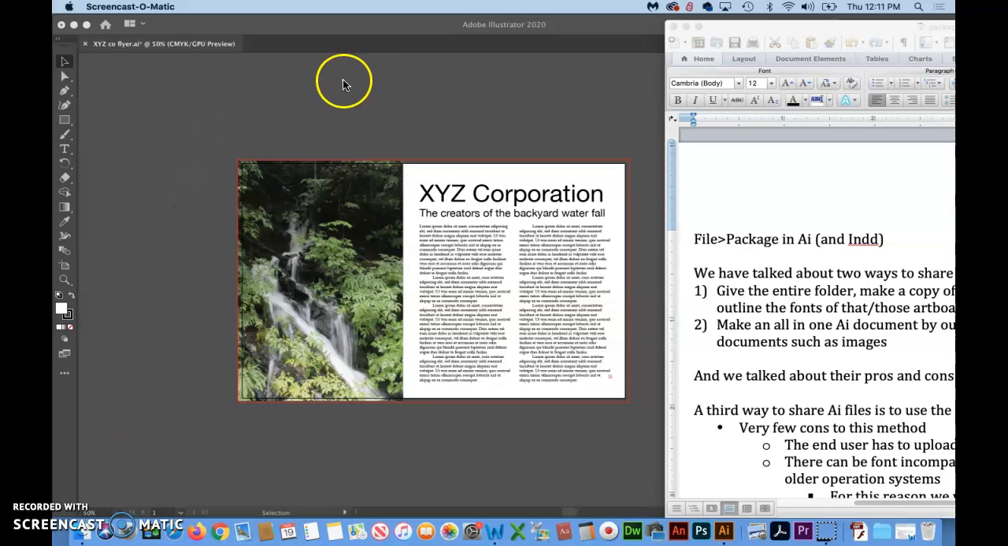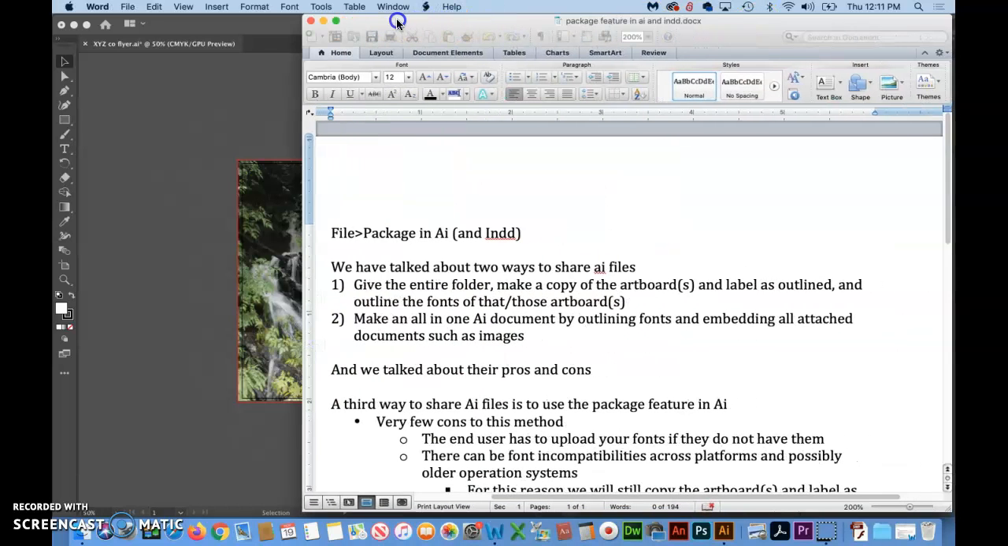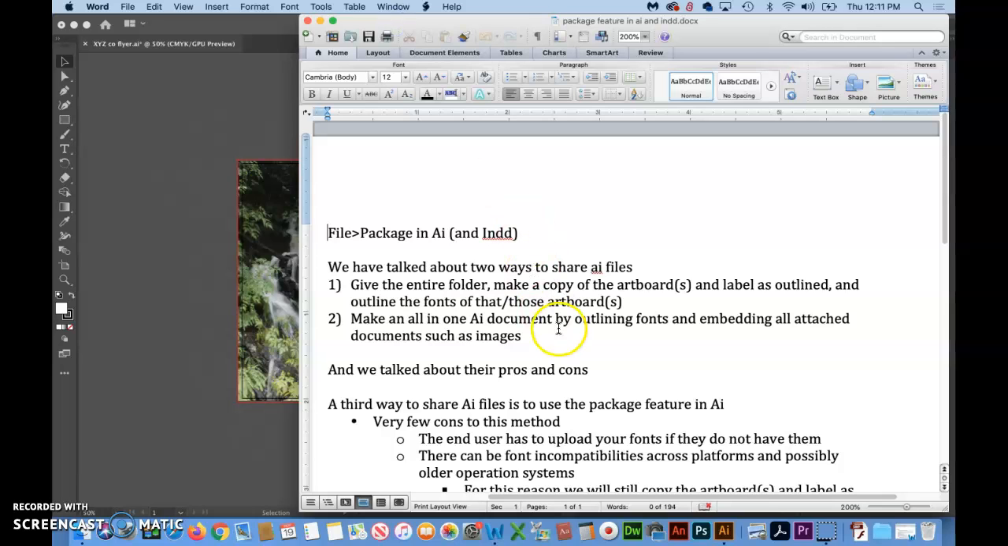In this video, I'm going to go over a feature in Illustrator, which is also available in InDesign, by the way, that will take everything that you used in your document and package it into one folder for you. So in the past, we have talked about at least two ways to share your actual Illustrator file.